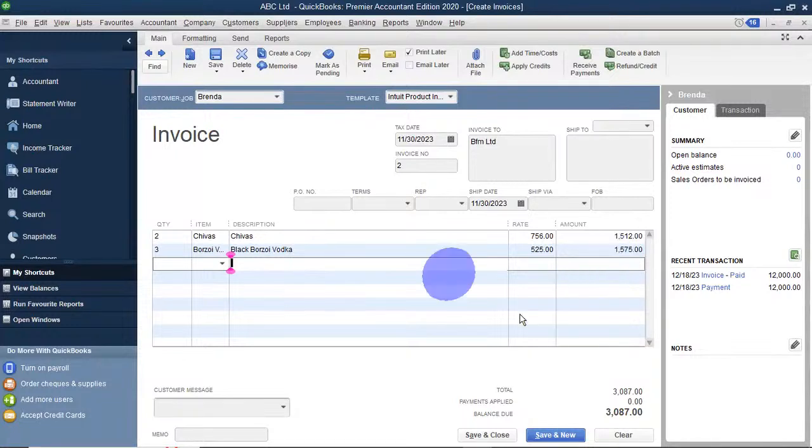Over here, you have the invoice number. We also have the purchase order number. So if you have a purchase order number, you will key it in there. Or if it's a sales order, you'll key in the sales order number.